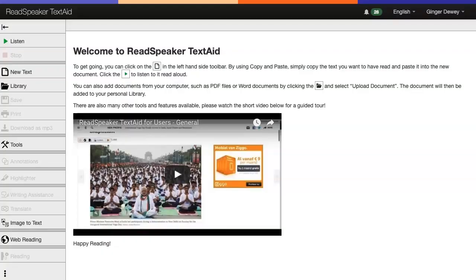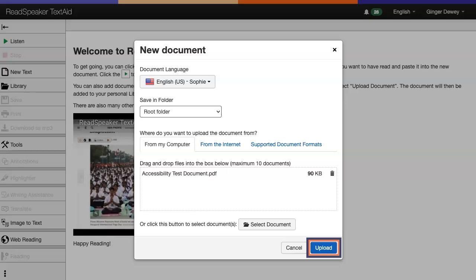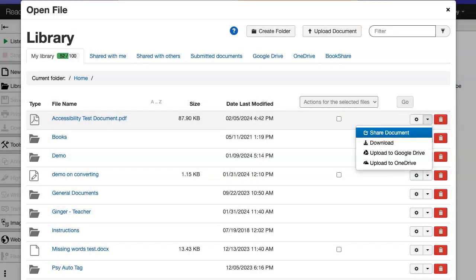Do you need to have a paper and pencil quiz read to a student? If so, then try out ReadSpeaker's TextAid Exam Mode. The steps are easy. Upload the quiz to your library and share it with the student's Exam Mode account.